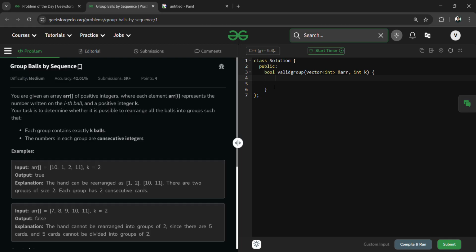Our task is to determine whether it is possible to rearrange all the balls into groups such that each group contains exactly k balls, and the numbers on the balls in each group are consecutive integers. So basically we have an array of positive integers arranged in some random fashion, and we have to determine whether we can create consecutive groups from the given integers or not.